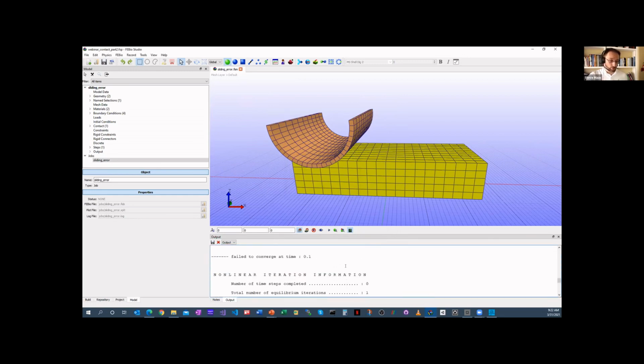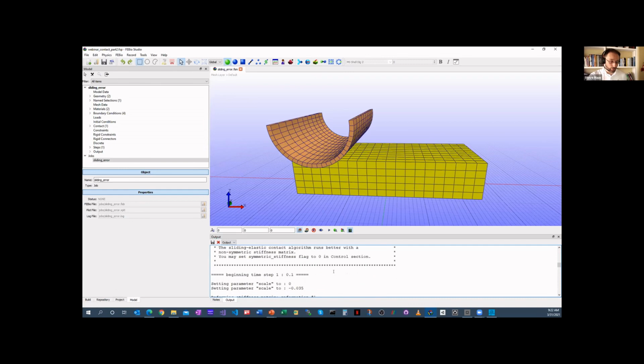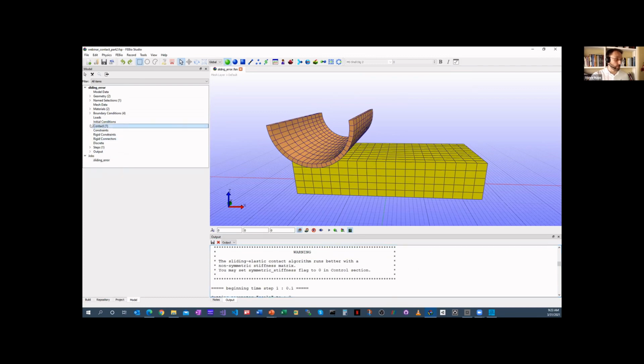First, let's take a look at the log file and see if there's any helpful information there. So this says that the problem error terminated because of a negative Jacobian, right? So a negative Jacobian essentially means an element was inverted. Okay, is there anything else that might help us identify what the cause is? So at the top, there's this warning that says the sliding elastic contact algorithm runs better with the non-symmetric stiffness matrix. So as I just mentioned, this contact formulation requires or generates a non-symmetric stiffness matrix. So let's turn that on and see if that helps.